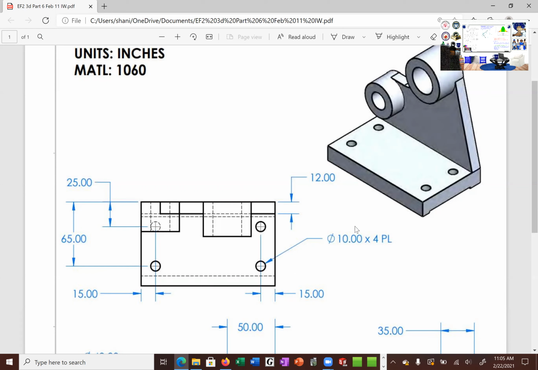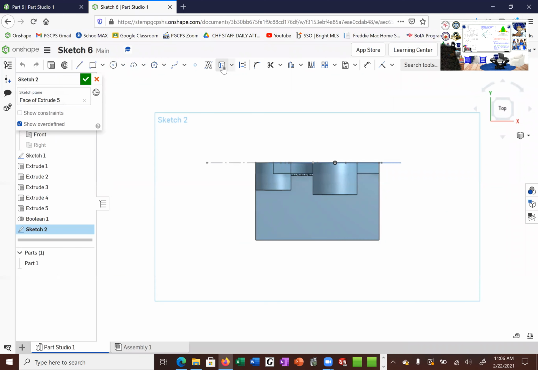And then this says that we're going to dimension this circle for 10 millimeters, and this says in 4 places. So that means that each one of those circles would be 10 millimeters. So let's go ahead and do that. And of course, we are going to use our convert tool, convert that face right there. You can see that it's outlined. And I'm just going to go ahead and sketch out these 4 circles.